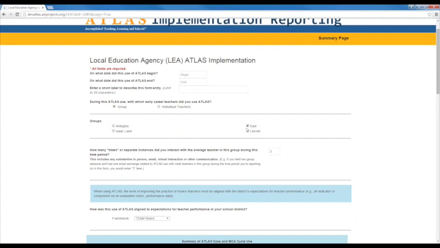You can see that East Elementary is still selected here, and 2 times or instances has already been filled in. So we know that this is the information that we just submitted. Okay, but we'll have to re-enter a few things. For example, this first entry, on what date did use of Atlas begin, that's blank. Of course, we didn't do 2 Atlas sessions at the same time, so we'll have to enter new dates.